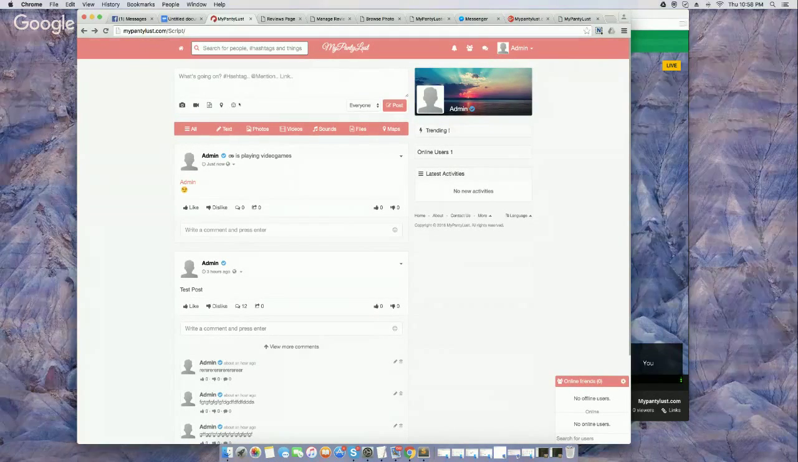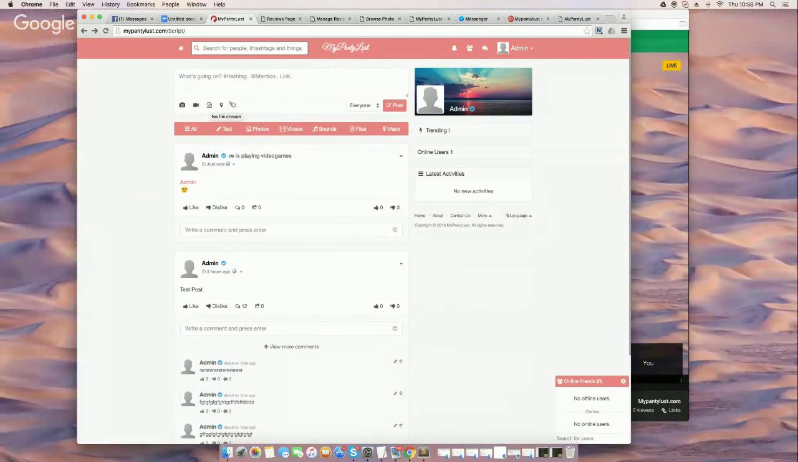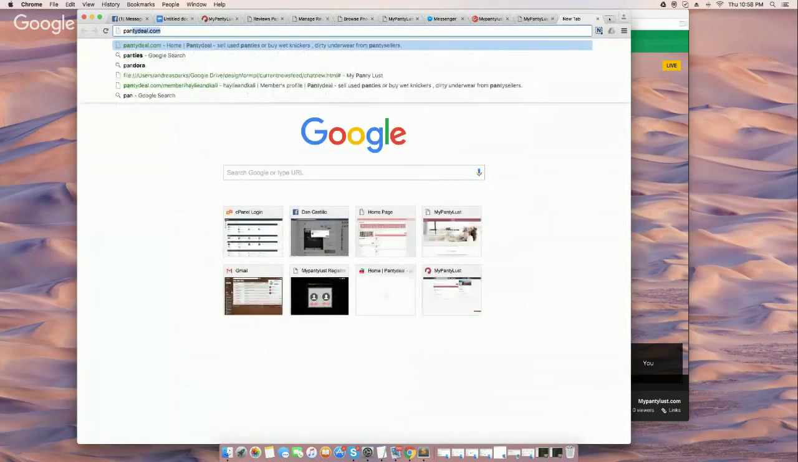What needs to be changed is files. There's not really any need to be able to upload files, so that's going to be removed. And then there's going to be a tag, and I'm just going to show you real quick.